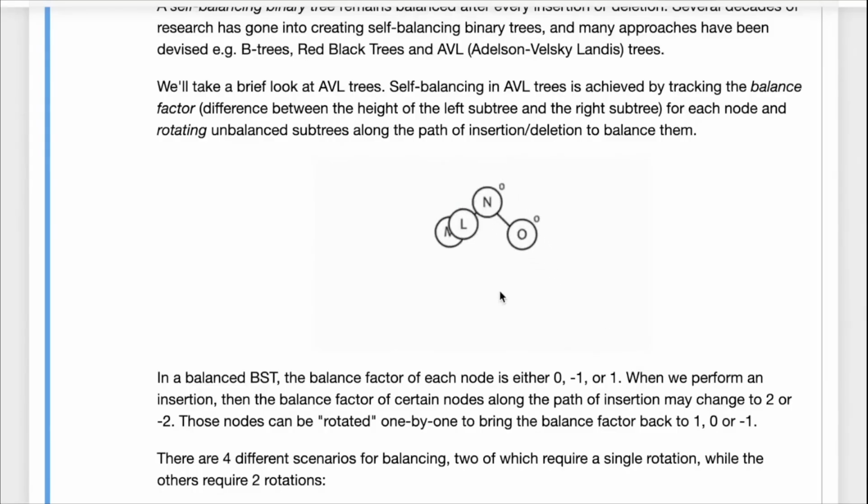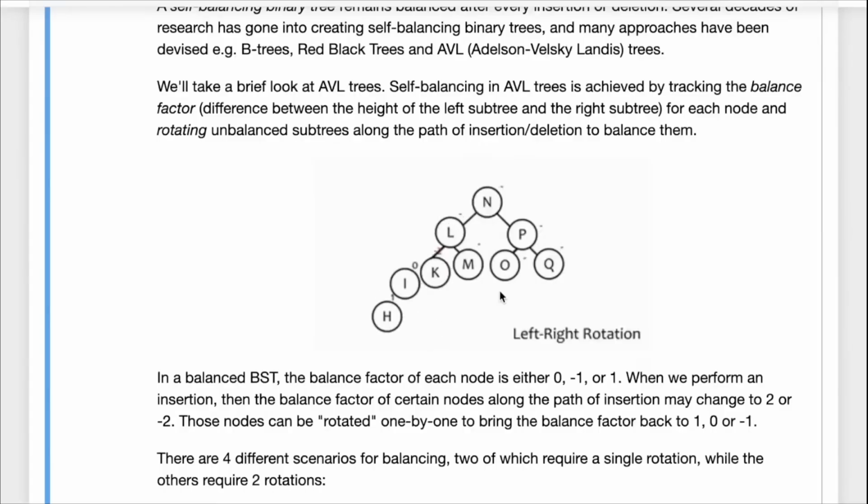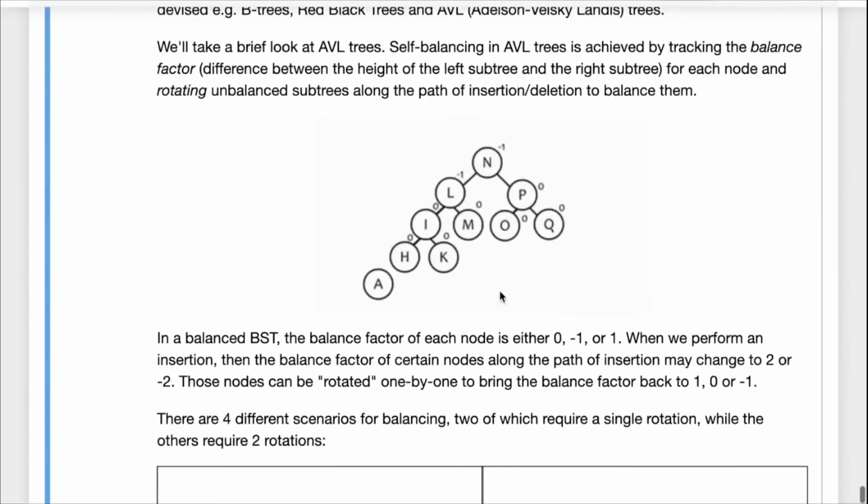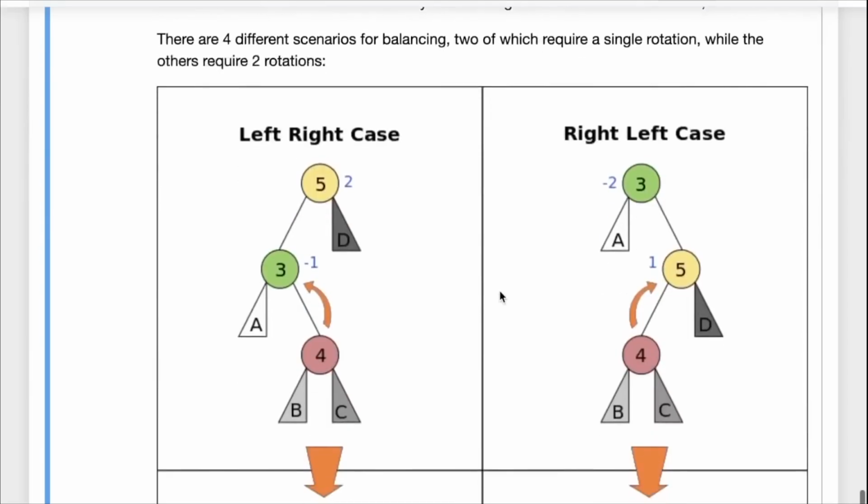So when you insert a node and that node creates an imbalance, then you need to work backwards. You need to keep going from parent to parent and keep rotating nodes whenever you need to rebalance them, based on the updated balance factor of each node. So it seems a little complicated, but it's actually not. It's just that there are multiple cases to handle.